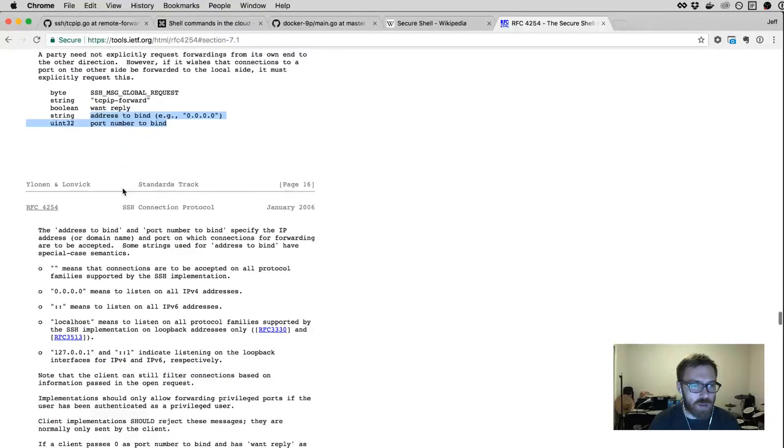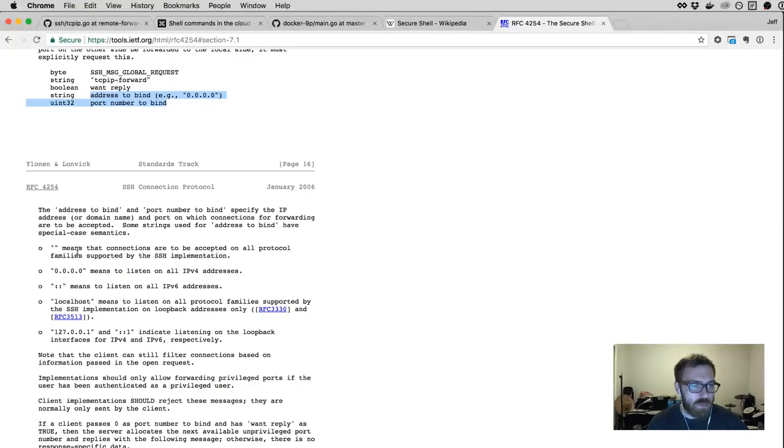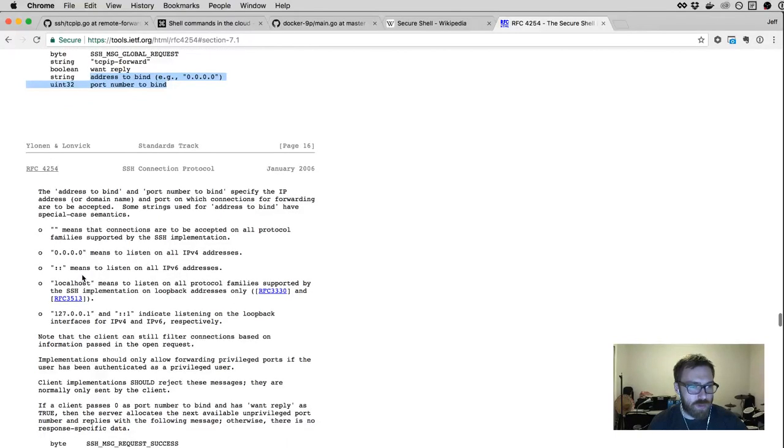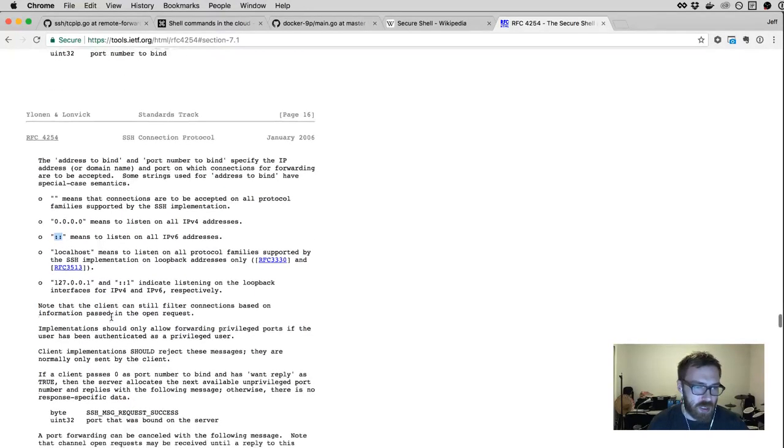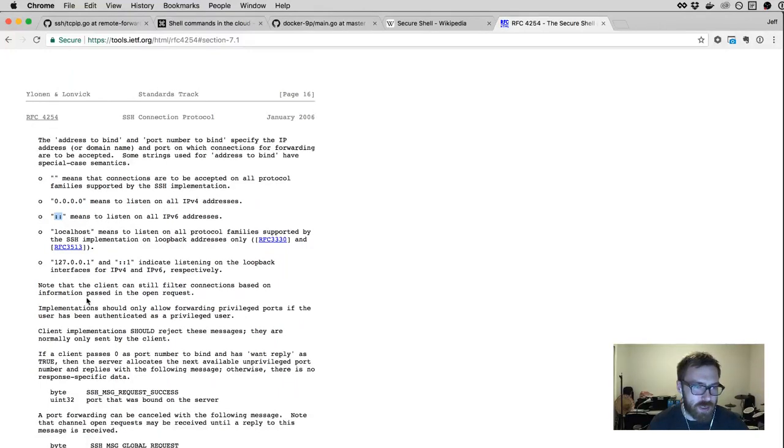Okay. Address to bind specifies the IP address and port on which connections for forwarding are to be accepted. Some strings are used as special cases. So empty means that connections are to be accepted on all protocol families. Zeros means listen on all IPv4. I don't know what the shorthand is. Does anybody know the shorthand for the IPv6 all? Listen on all interfaces. We'll just say localhost. Okay, note that the client can still filter connections.